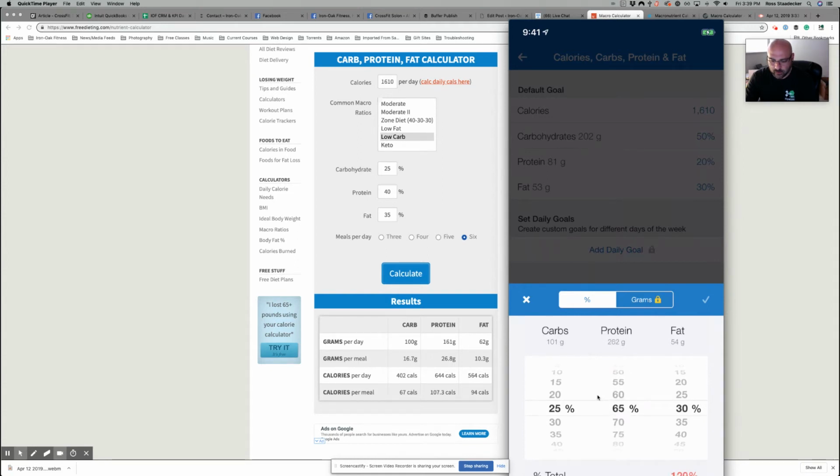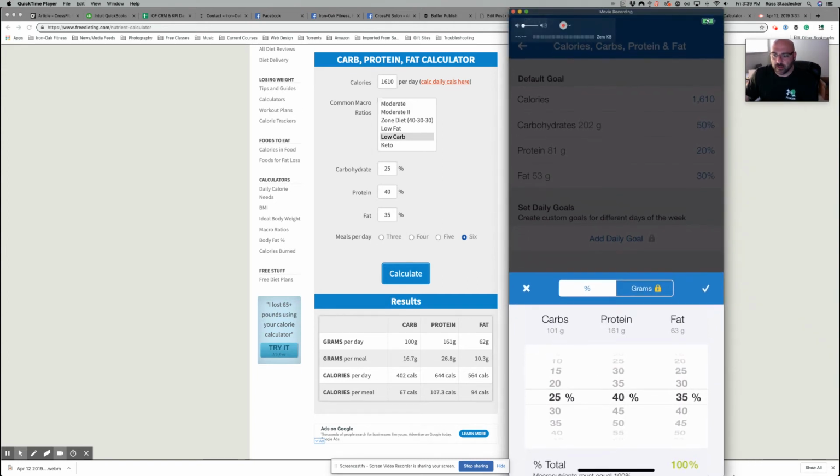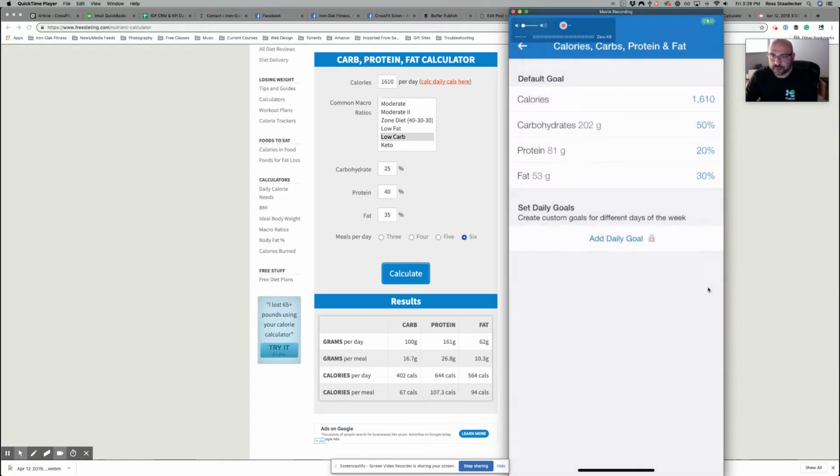Whoa, what the hell am I doing here? That's a lot of freaking protein. All right, 161. There we go, perfect match. And then as close as we can to 62 fat. There's 63. So it matches 100%. If you can see at the bottom here, 100%. If you don't get 100%, it's not going to let you do it. Don't click the X. Make sure you hit the check mark. And then you're good to go.